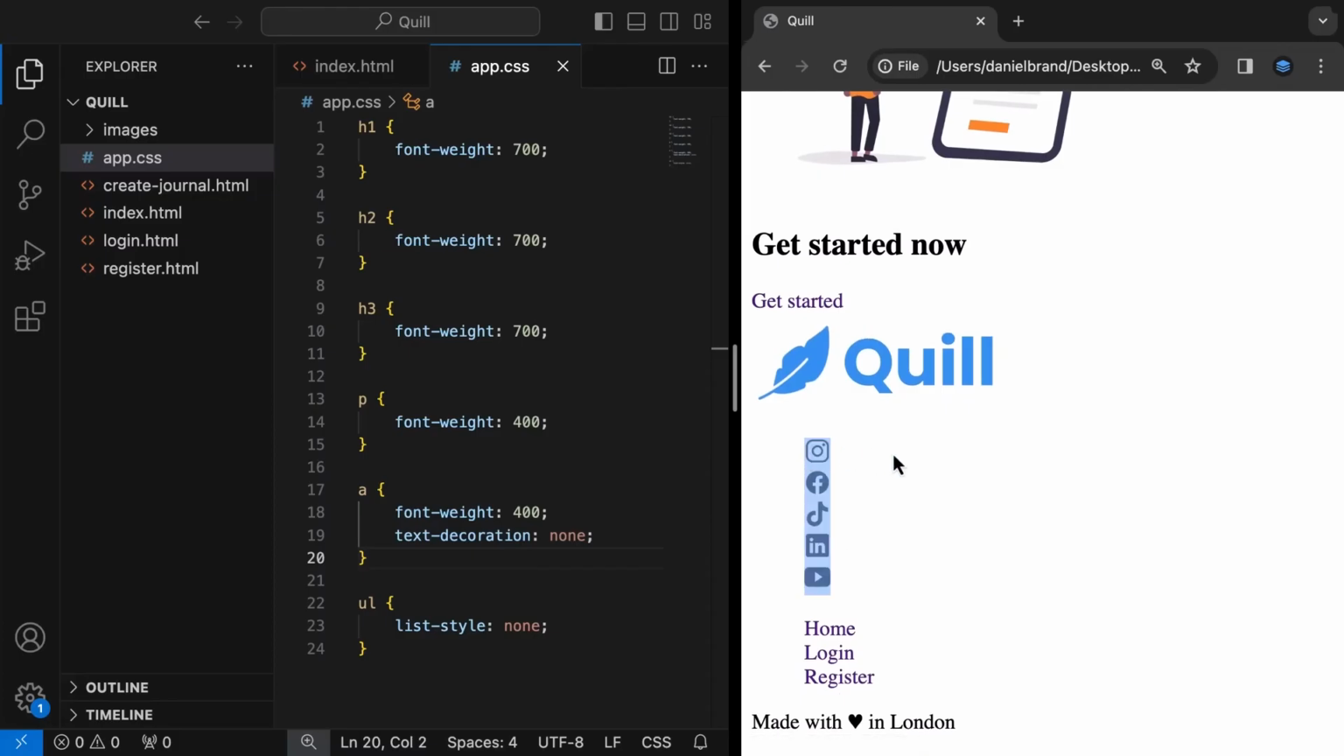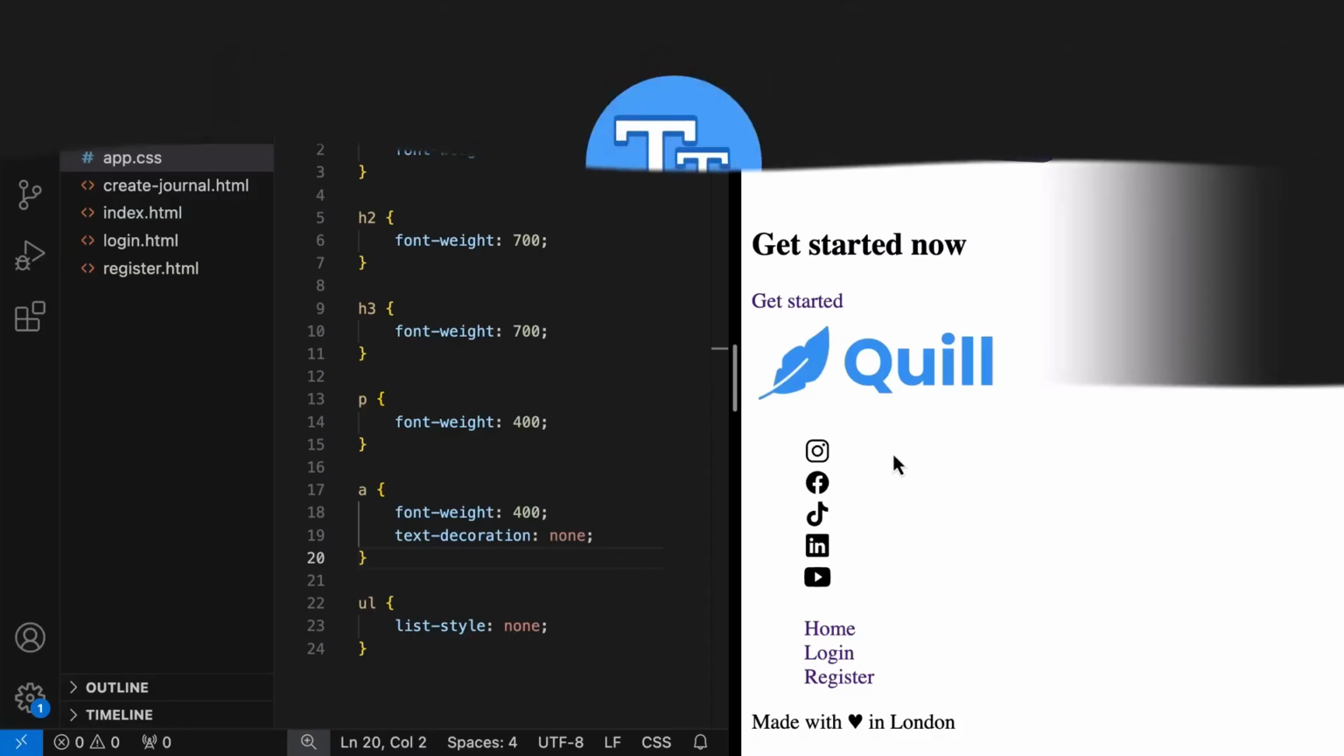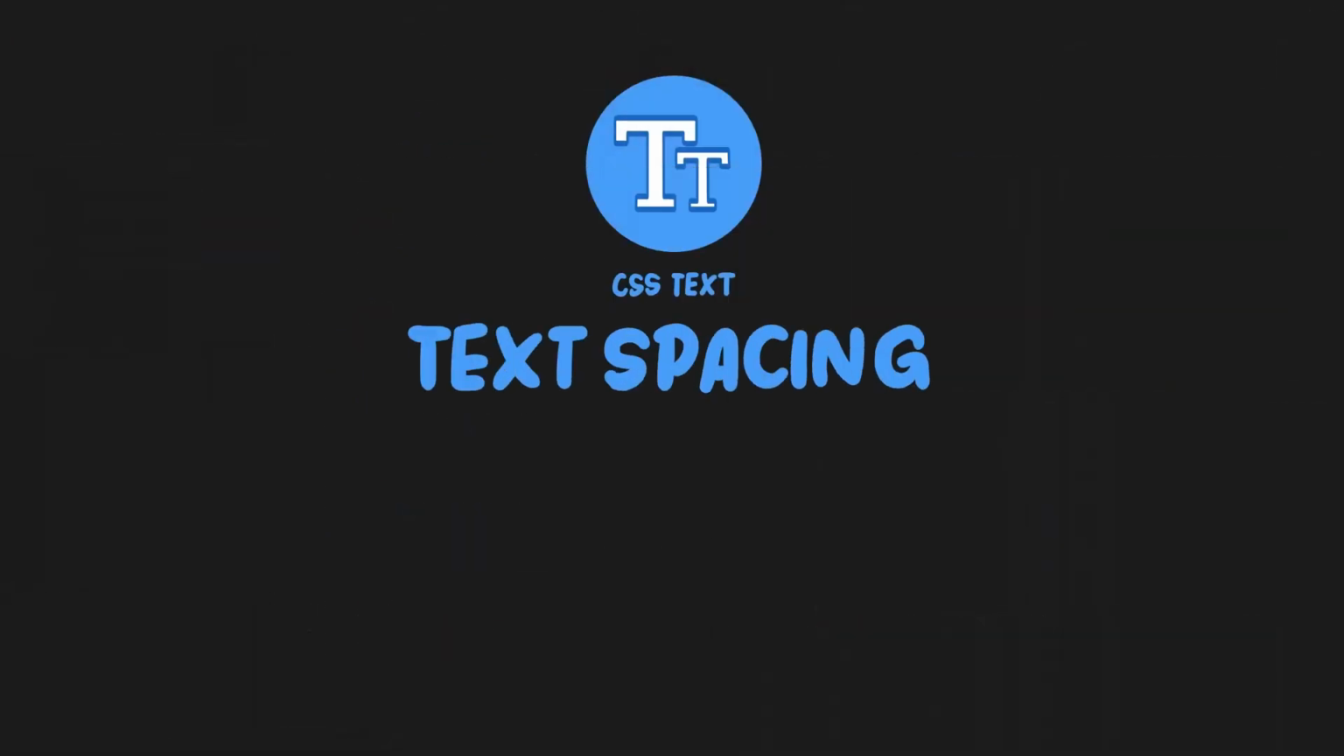Next up, we'll learn how to control the spacing and alignment of text to improve readability with text spacing. We'll be looking at text align, line height, and letter spacing.